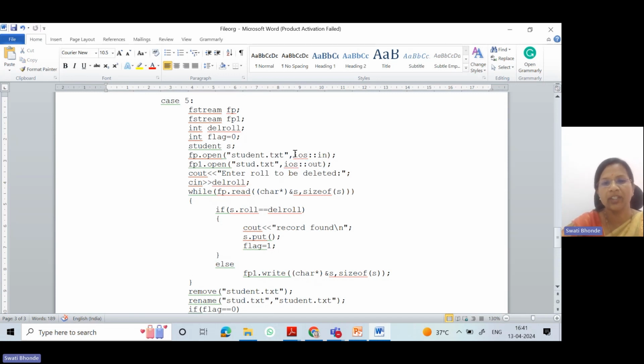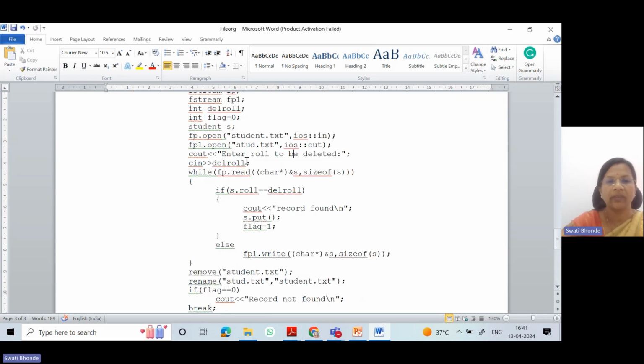Remember, the original file is opened in read mode and the other new file which I want to create is opened in output mode, that is write mode. So I will ask the user which roll number he wants to delete, and again while end of original file is not encountered, I am checking the records of original file one by one.